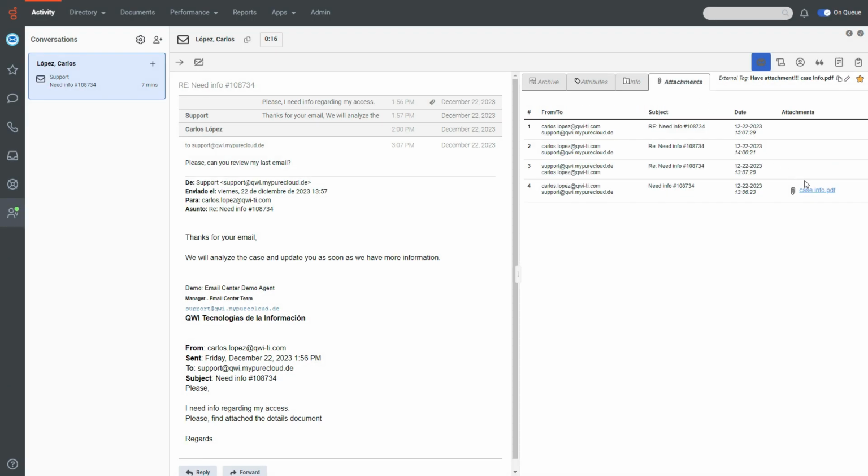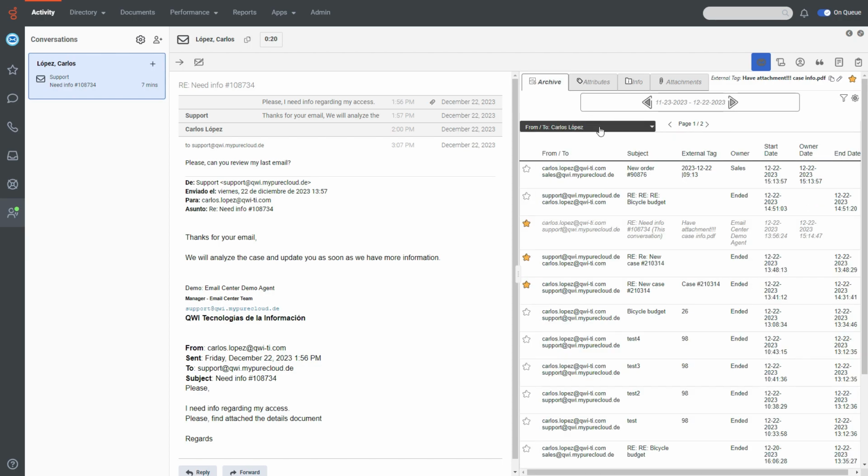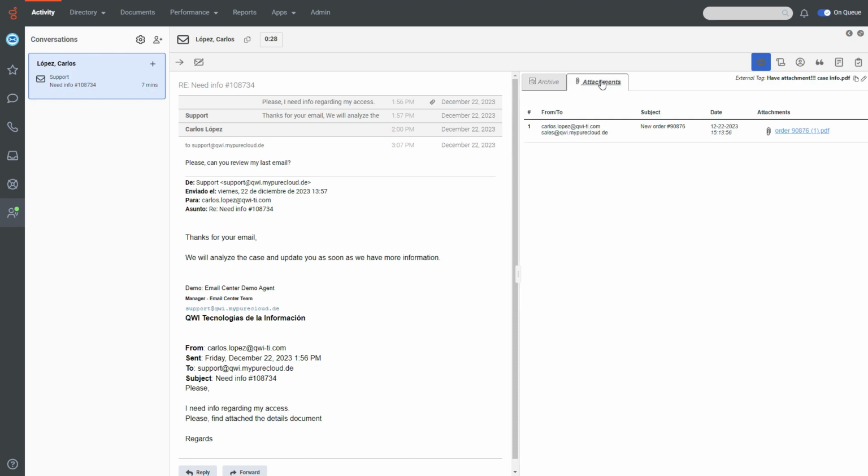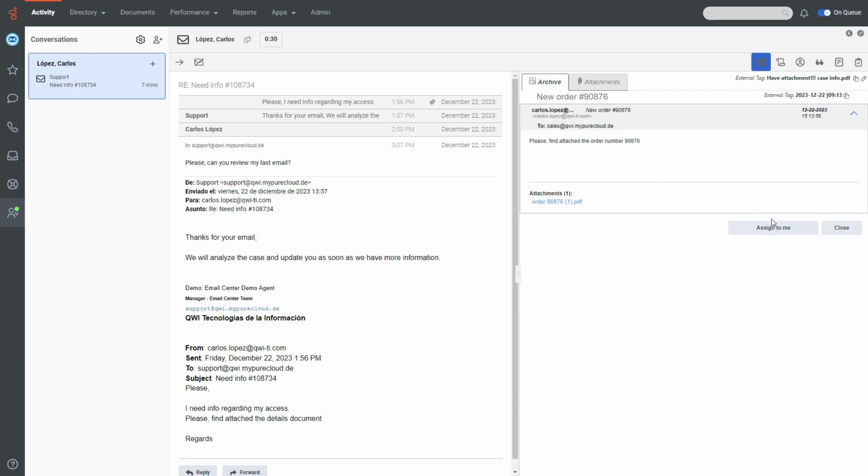In the Attachments tab, you can quickly view and download all attachments in the email thread. By selecting a related conversation, you can perform any action on it. For example, review attachments and assign the conversation to your user to work with all emails from the same client.